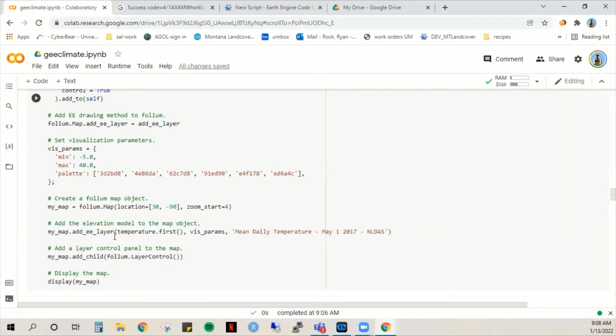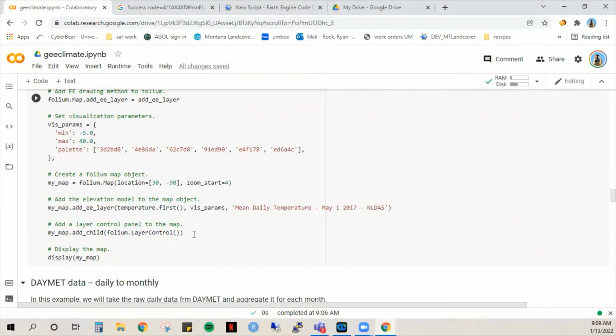In this case, we're adding temperature, but because temperature is an image collection, we're using .first here to get the first image in that collection and just display that single image. We could use other operators here like mean or median and get a visualization of that data across the whole month. But in this case, we just want that first day in May. And then this line is just adding some controls to the map. And then the final one is telling Folium to display the map.